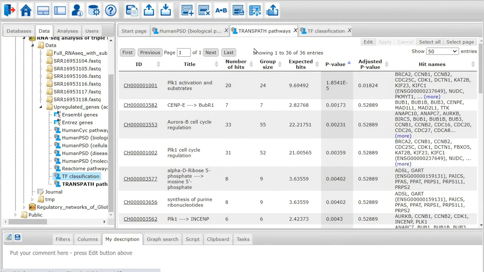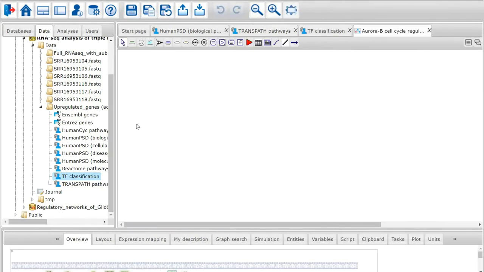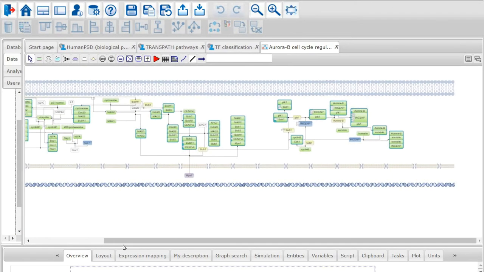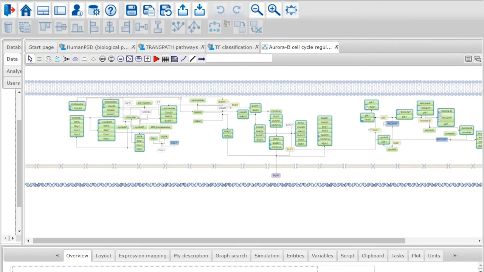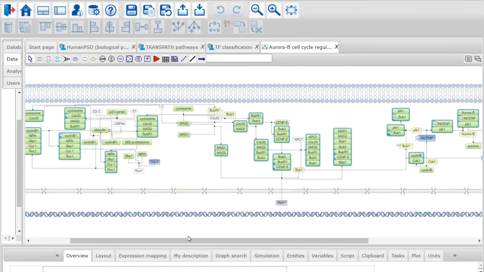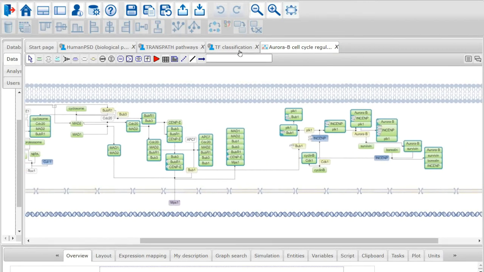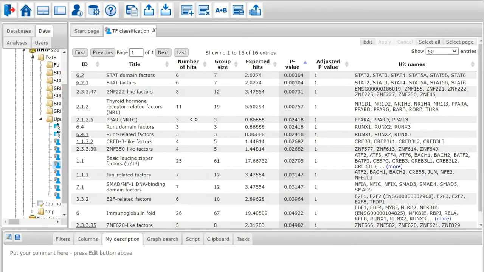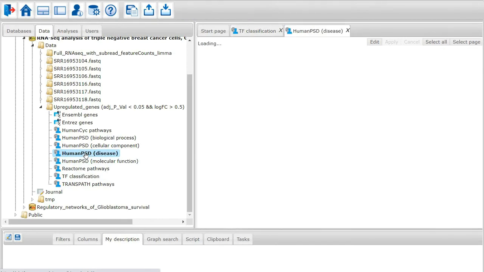The table TRANSPATH pathways shows the list of pathways that are regulated by the input genes. We can open the pathway by clicking on the accession numbers. We can zoom in a bit to see a more detailed view of the pathway. The table transcription factor classification includes the transcription factors from the input gene set that are classified based on the standard TRANSFAC classification. Next, I open the results of mapping to HumanPSD diseases.